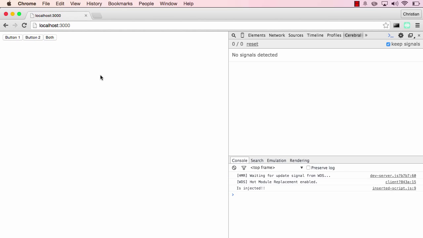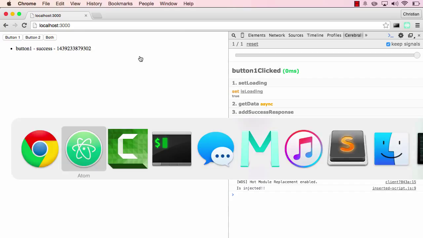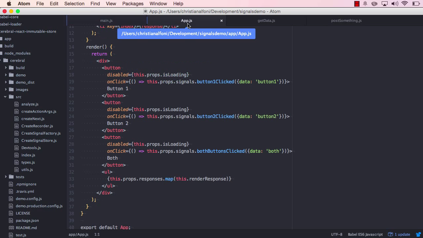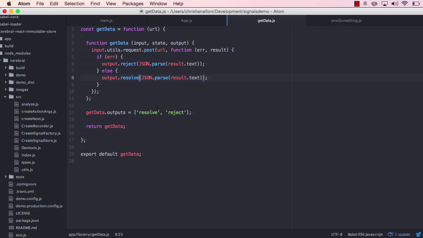And what we see now is that this is working again. Okay, so that was changing outputs to help you prevent errors when you define your signals. Okay, let's just keep that and take a look here again.